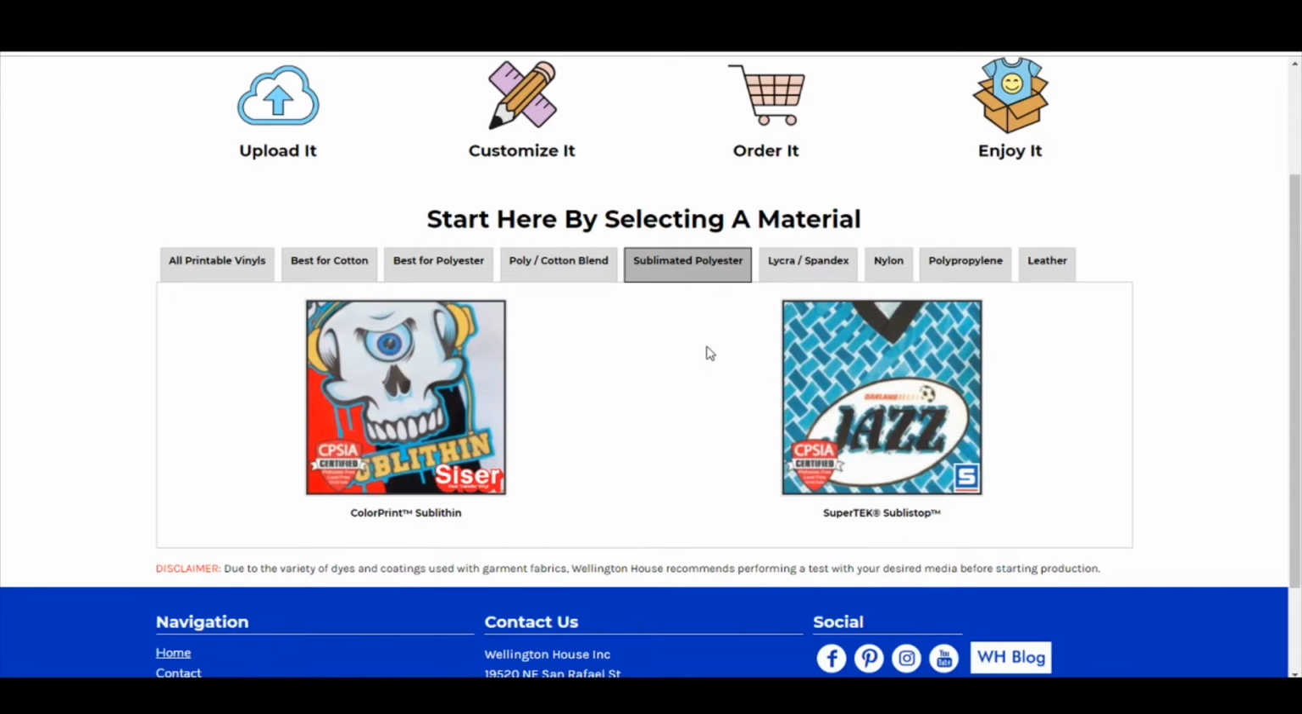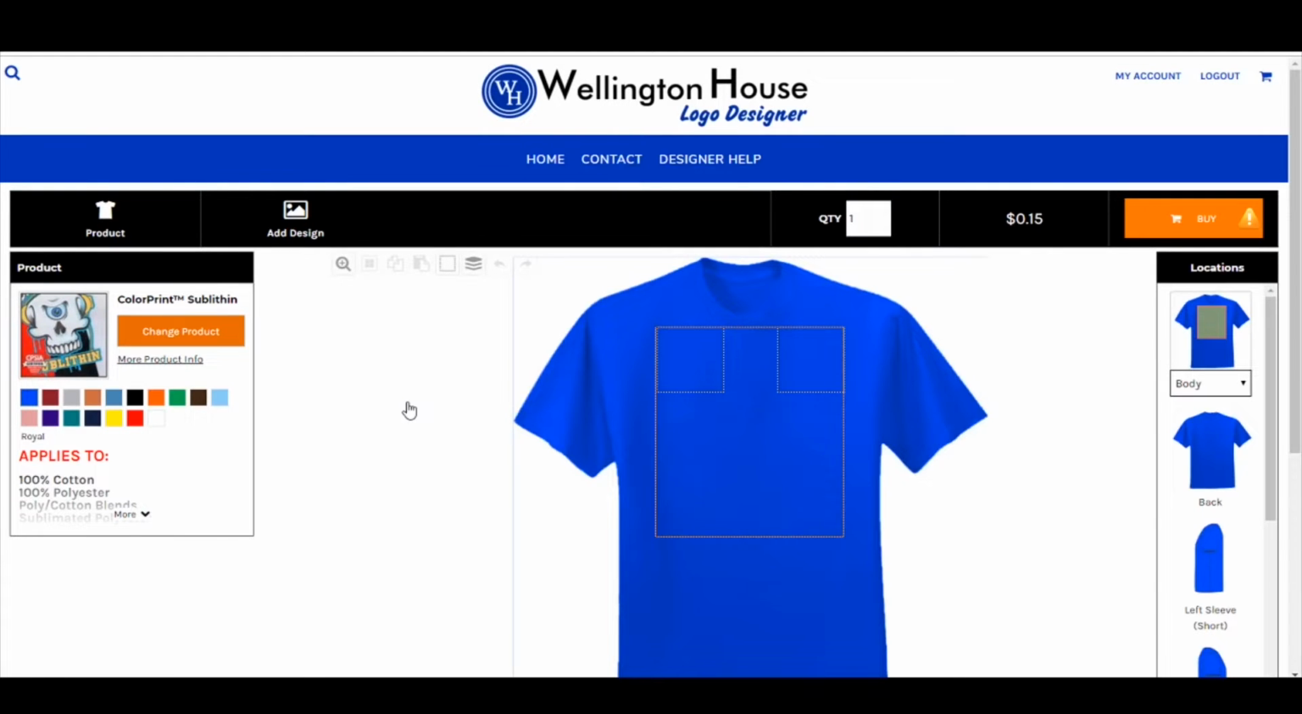Now, by clicking on one of those tabs, it will narrow down the materials to show you not only what will adhere to your garment, but secondly, like in this case, this is showing us specific materials that are designed to block out that sublimated print from bleeding through your digital transfer. So for example, let's go with these options, and I'm going to choose the color print Sublathin. Once you click on the material image, then you'll go into the design window.